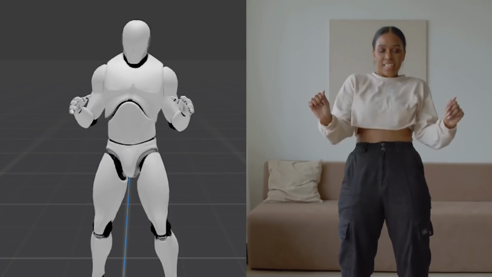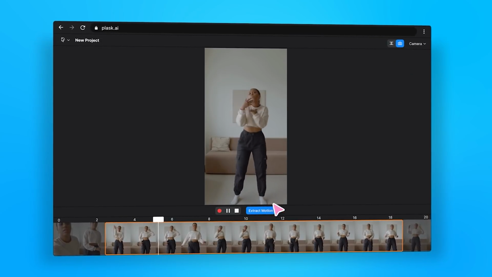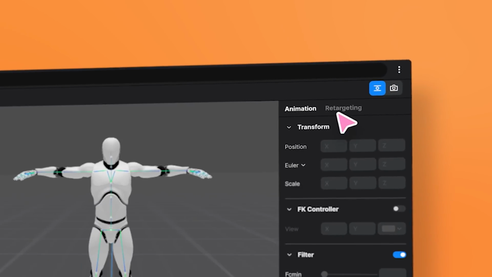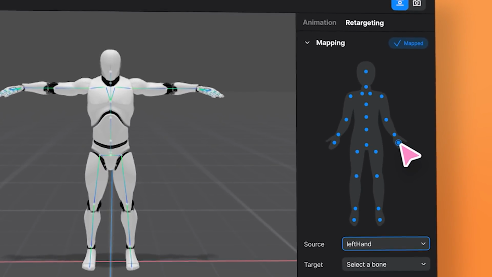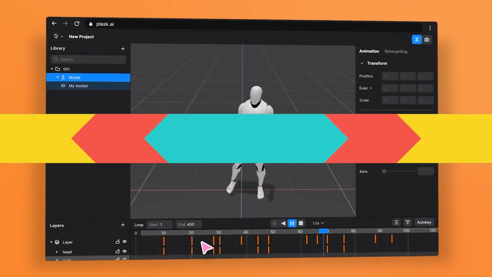If you are looking for an easy motion capture application, you can try Plask for free. Just head to the Plask.ai website. The browser-based editor also has a retargeting system to adjust your rig and a timeline to edit your animations.